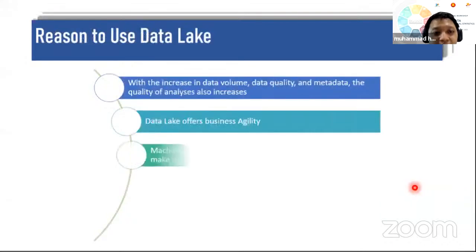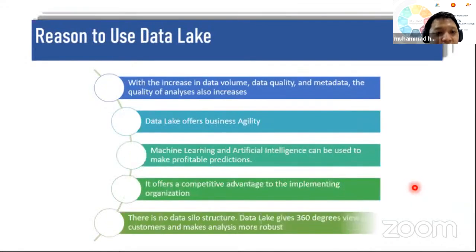In this slide, there are several reasons to use a data lake. The first one is because with the increase in data volume, data quality, and metadata, the quality of analysis also increases. So we can go into deep analysis rather than the general use of a warehouse. For the second one, a data lake offers business agility. This is one of the success keys of many recent organizations.